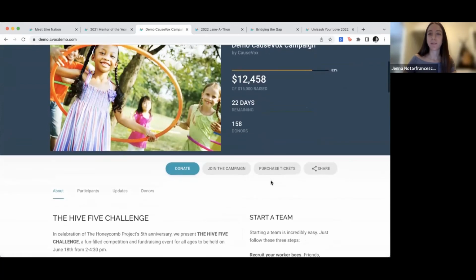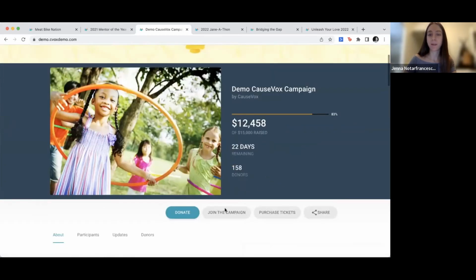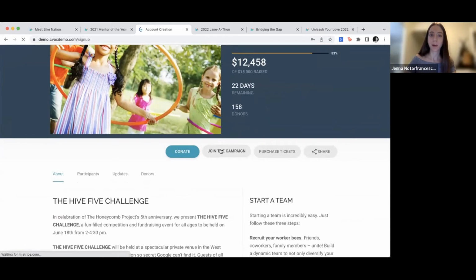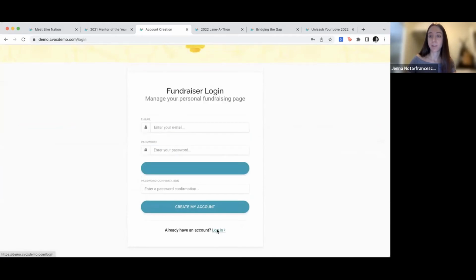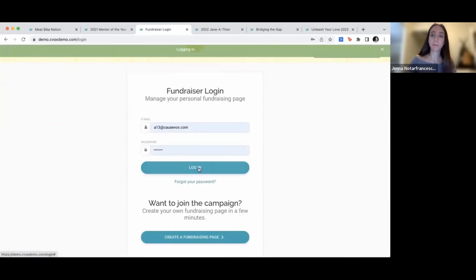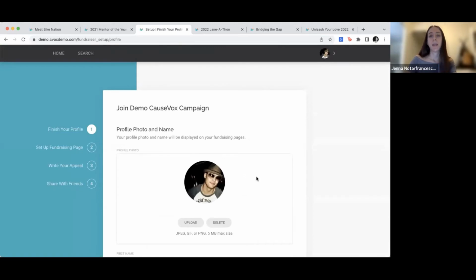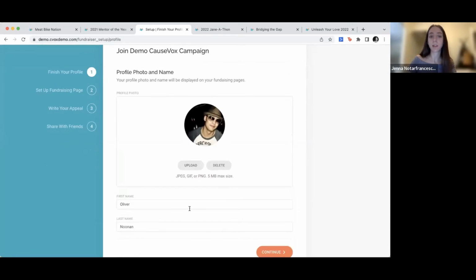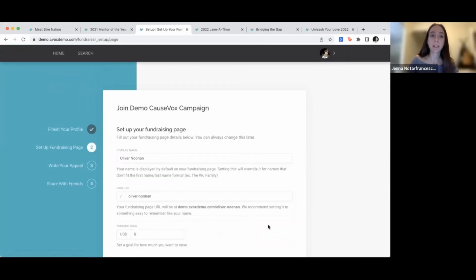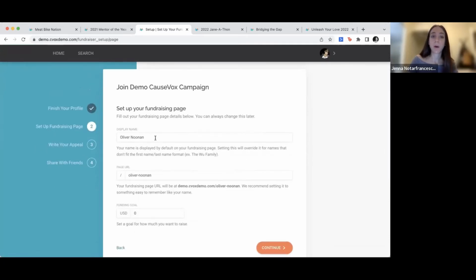So yeah, how it looks for a personal fundraiser to sign up: they'll select the join the campaign button on your fundraising site. They'll provide an email and password. I'm going to use the login option since this is our demo account. So I'm going to log in. And this image graphic here is a default image that you can provide them for their profile image, and then they can upload their own personal photo at this point. They'll insert their first name, last name, and then based on that, the second step of our setup wizard will auto-populate their display name and their page URL stub.